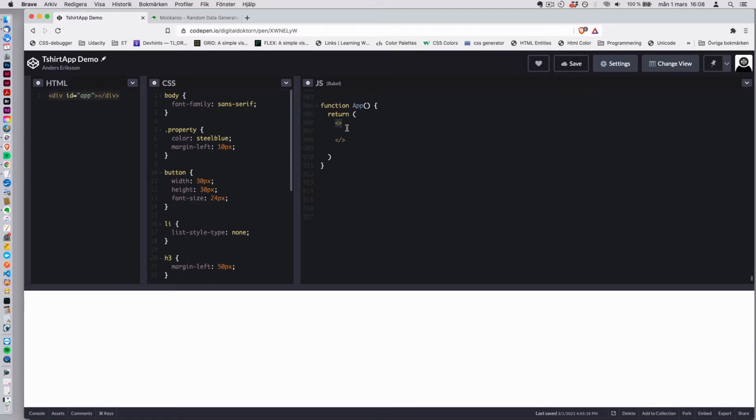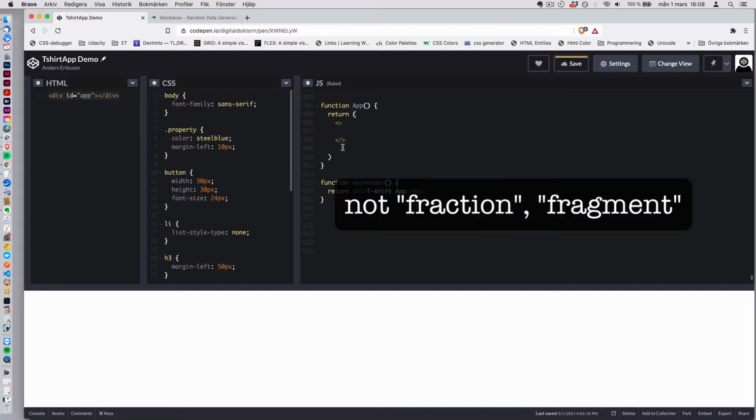So in this app I will include another component. So I will write the other component here. And this is another component, and this time we just return one element, so we don't need the parentheses, we don't need the fragment here.